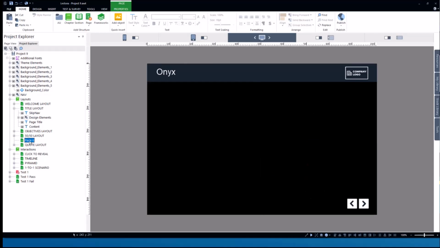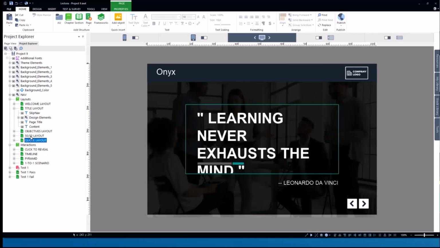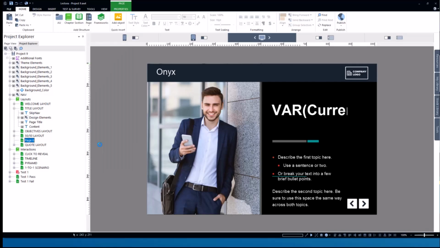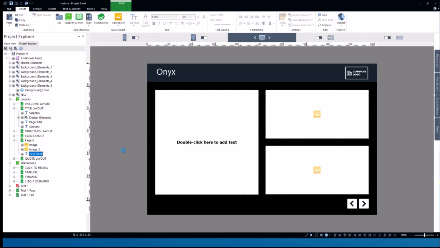But if I want to use a different style instead, I can actually get a bit of a shortcut on my layout. So adding a page, I can just pick a random one here. You can have text with media rows. Let me try that one. And what that adds is the actual layout of the page.